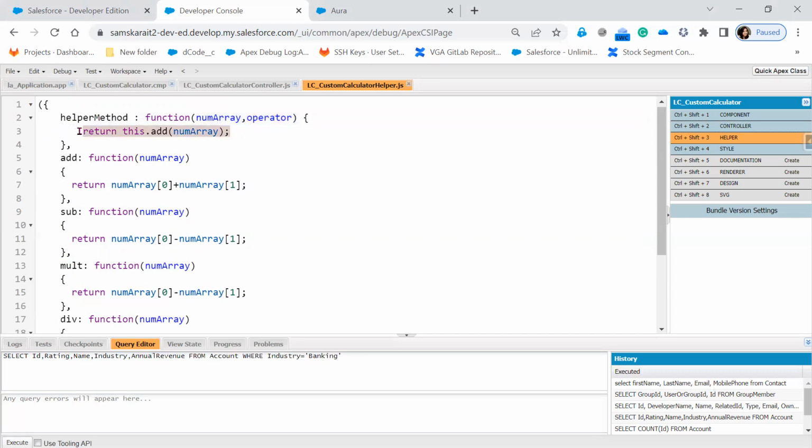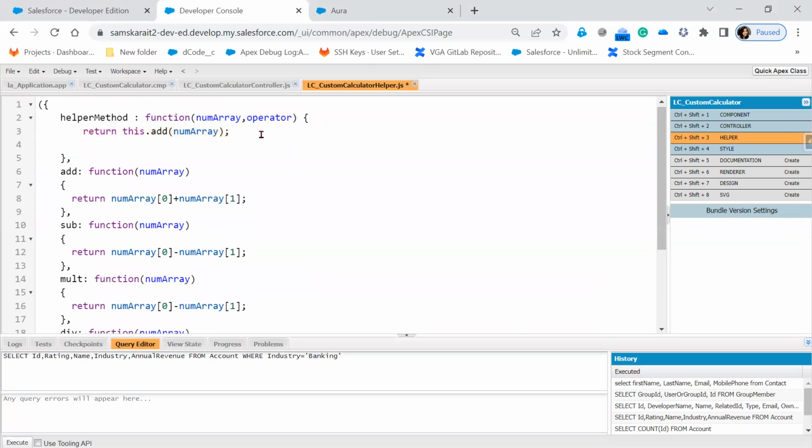What I'll do is, instead of writing so much code in order to identify the operator, I can just do this, because in order to call any method within the helper, we use this dot. Instead of a dot method name, I'll use a square bracket. Within the square bracket, I'll use the operator. And then pass this num array. Now, what does this mean, right? So I'm telling the system, you look at the operator.